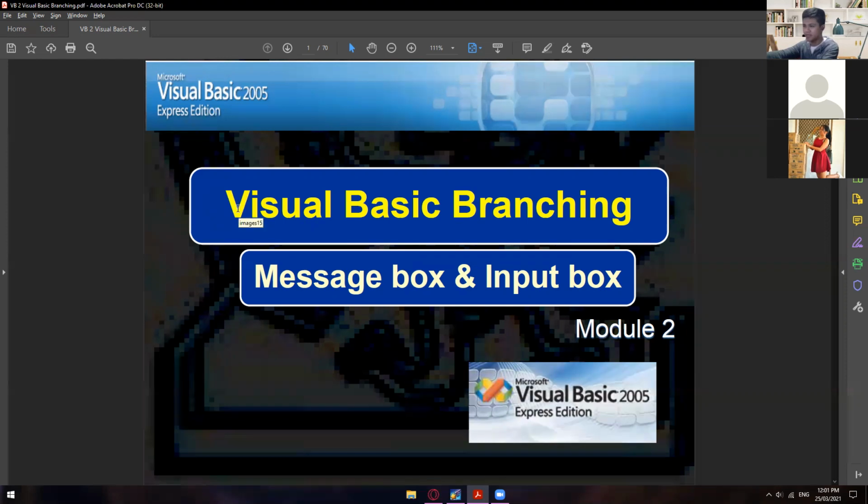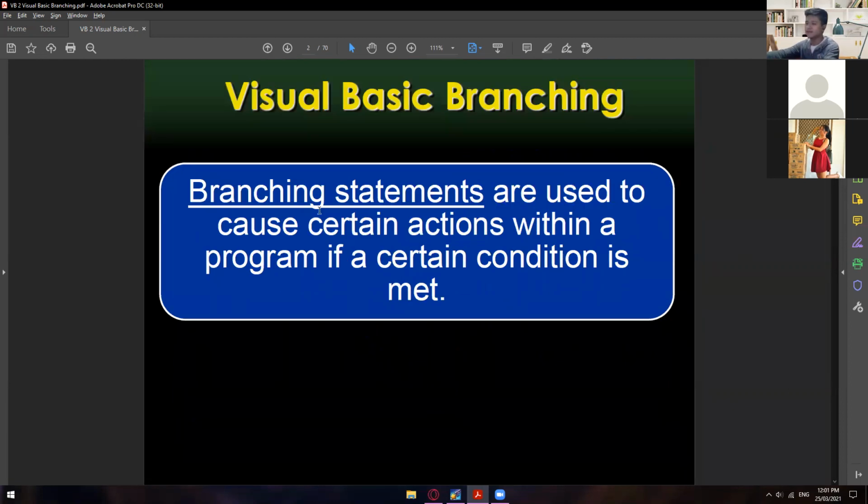All right. So for module 8, the topic that we will discuss is Visual Basic branching. Mainly, when we see branching, it covers two types: the if statement and the case statement. And then the rest, the message box and the input box, are just part of this branching. So without further delay, let's start. So branching, what is a branching statement? Branching statements are used to cause certain actions within a program if a certain condition is met.